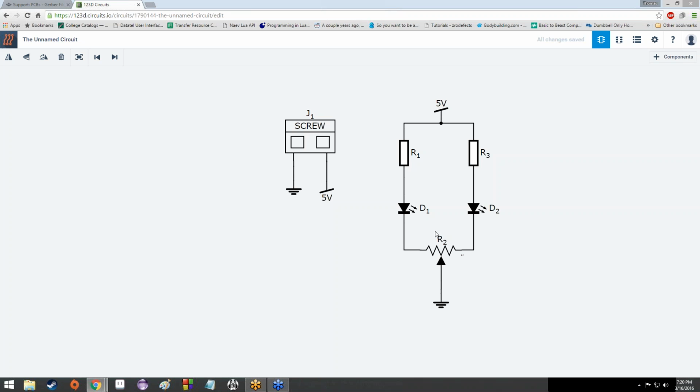So for all intents and purposes, we now have a complete schematic. It's a very simple circuit. It does exactly what I explained it was meant to do.